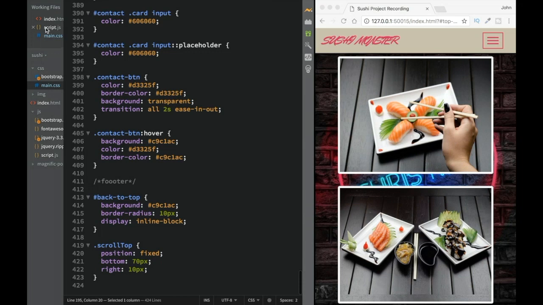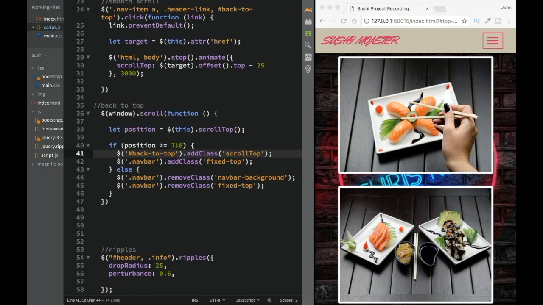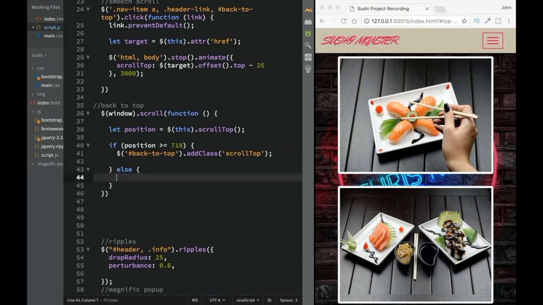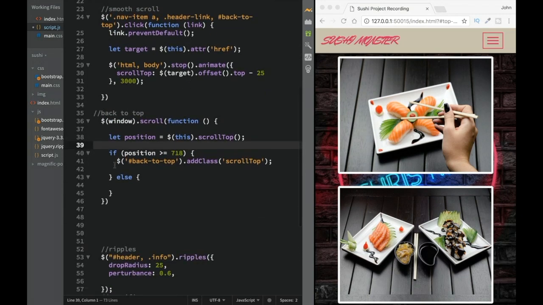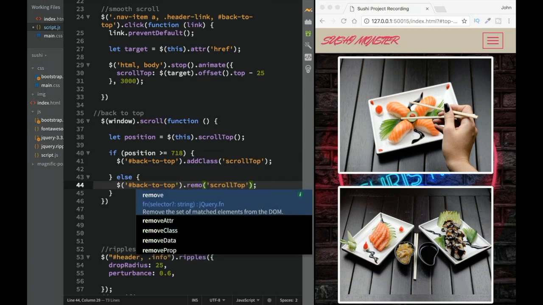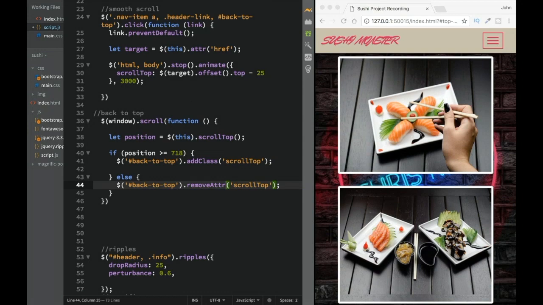So what do we need over here? We're going to go back over here, and we're just going to delete this. Then we're going to delete both of these, and we're going to keep the position exactly the same because everything else is the same over here. Now what we want is grab this, copy this, and we're just going to remove this class. So here we're going to write remove class, scroll top. So remove class, not remove attribute. We would want remove class.